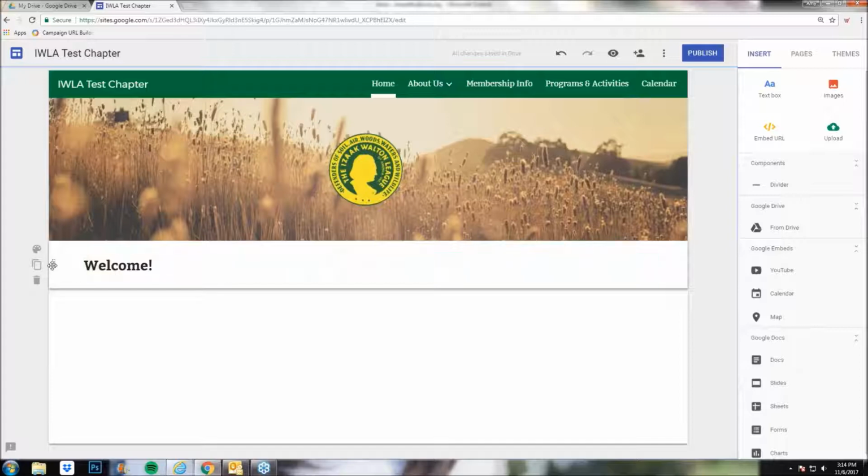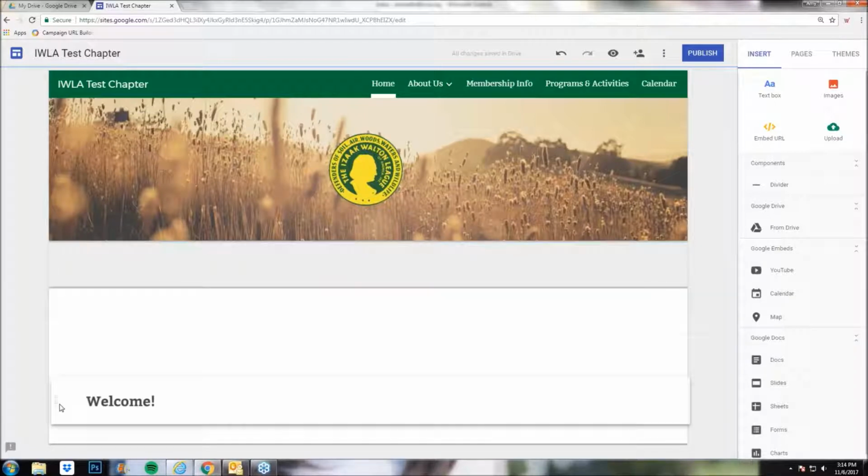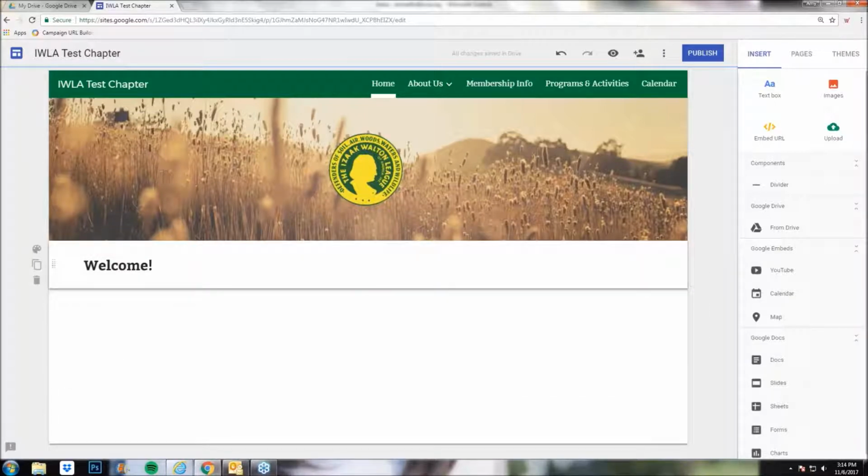One of the other things you need to know is every single text box comes with these little icons on the left. The first one you need to notice is that there are a bunch of little dots here. This allows you to move it around. So if you want to move it, you can move it around. You can delete it, the entire section. You can also duplicate it.